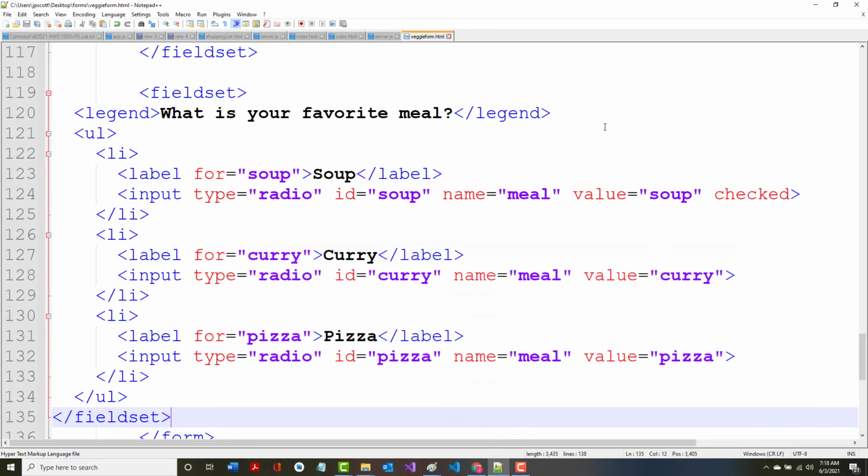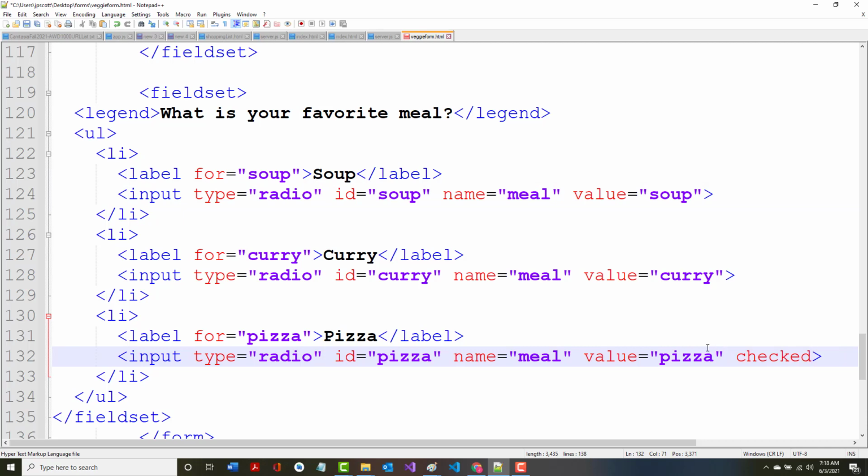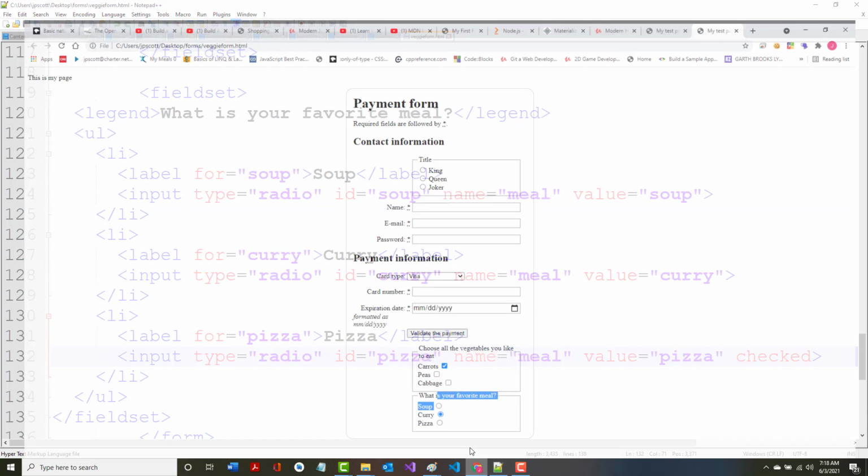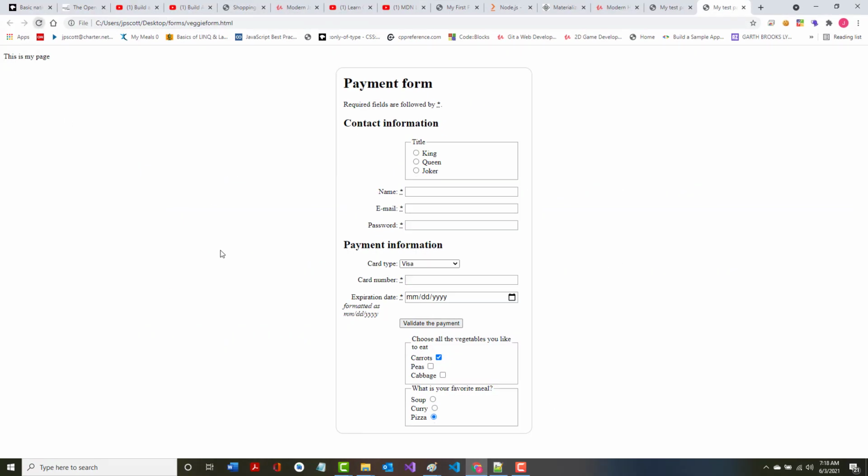All right, so again, if it was me, of course, it would be the pizza. That would be checked. You saw my gut, you'd know why. And notice now pizza is the one that's checked.